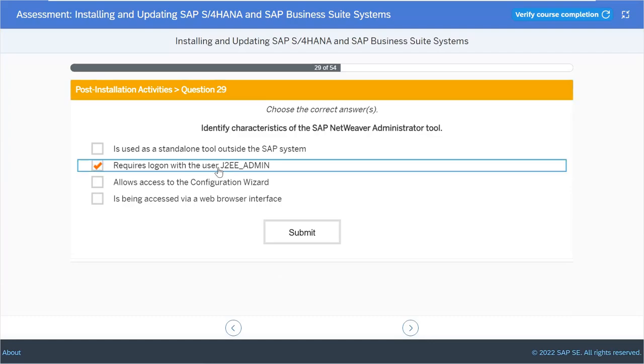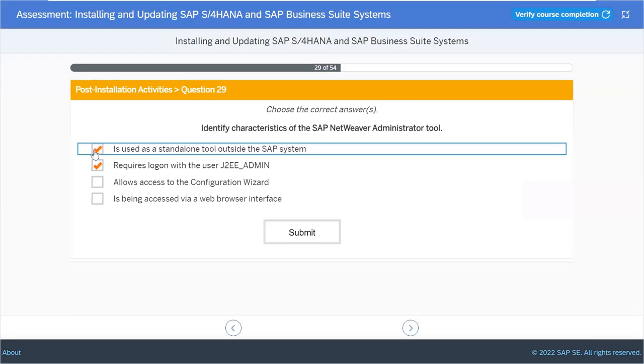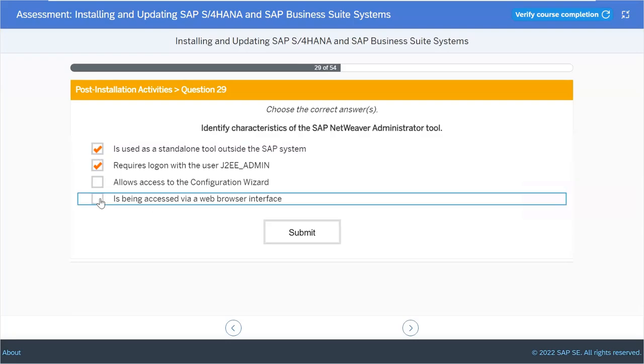Requires logon. Yeah, this one they ask is used as a standalone tool outside the SAP system, I think. Yeah, the web browser is being accessed via the web browser only. I already told you, in a Java system, you log in by using the browser only. Requires logon with this user? I think no need for this user, any user, the login is possible. Administrator also you can log in.